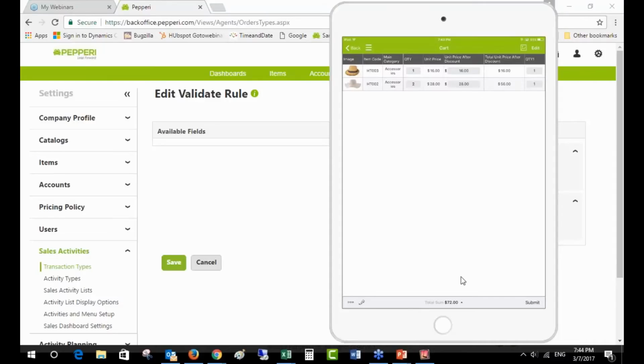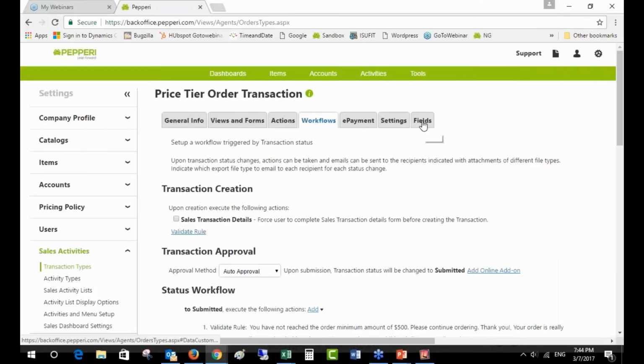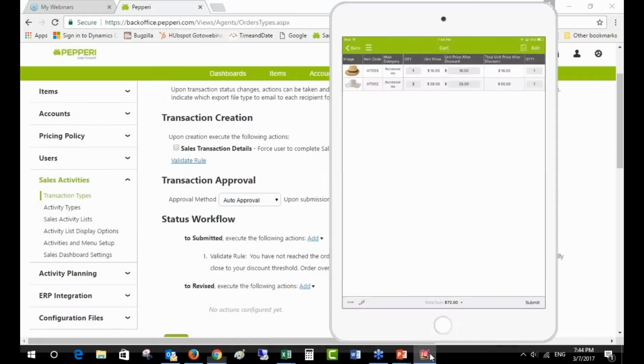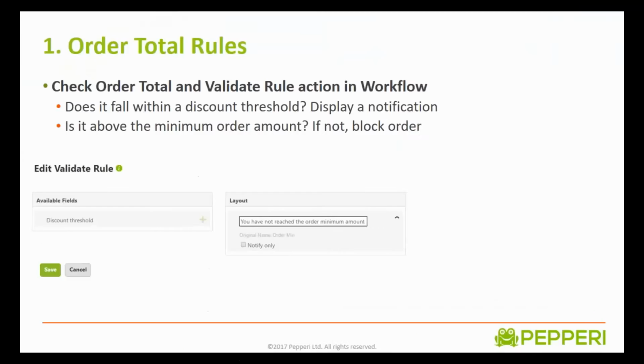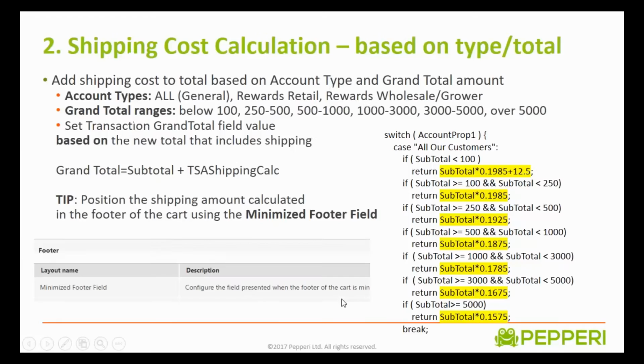Okay, so that is the kind of more simpler advanced custom fields. I started with basic examples where you're just writing a simple Boolean evaluation and popping up notifications, blocking an order as the first example. Okay, so you saw how we can check the discount threshold. You saw how we can check that the order reached a minimum order amount, and if not, we can block it. We validated the rule, and then you saw how the notification pops up on the mobile device.